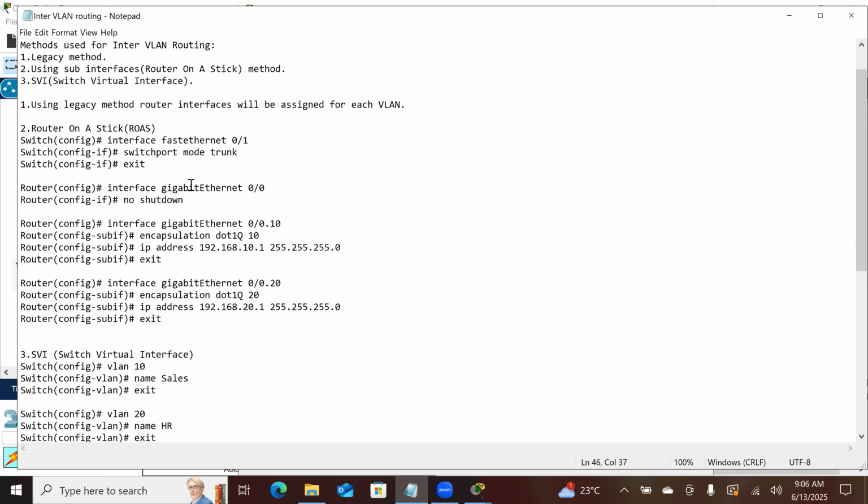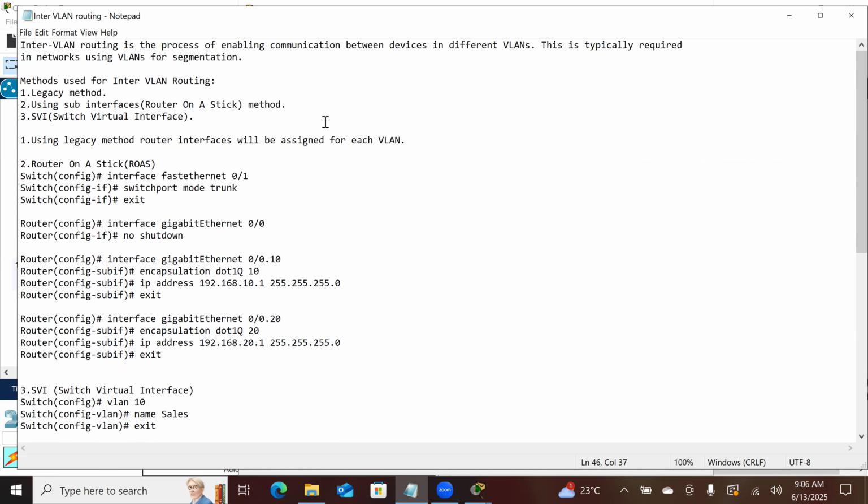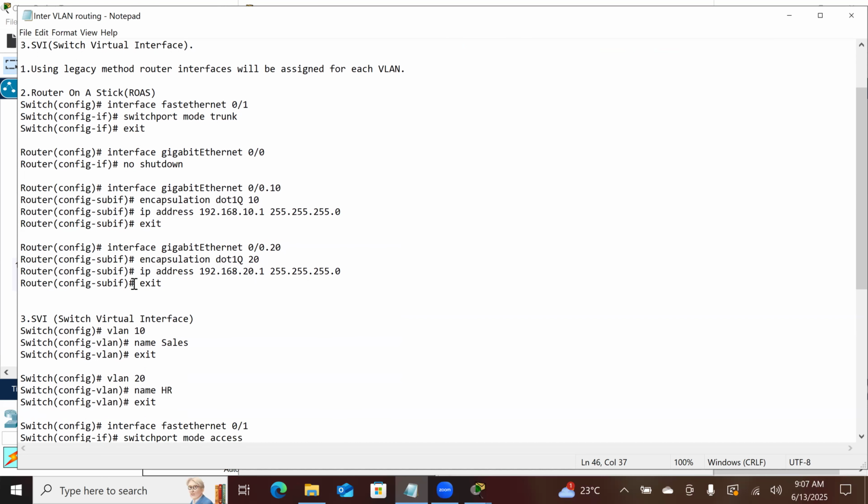Don't worry, I'll record this also for your reference. I don't have any configuration for the legacy method. This is very simple. In the legacy method, you have to assign the IP addresses, create the VLANs, and make all the ports of the switch access ports, and that's done. After that, you go to the router and assign the IP addresses, and that's it. And this is the router on a stick configuration. What you have to do here?